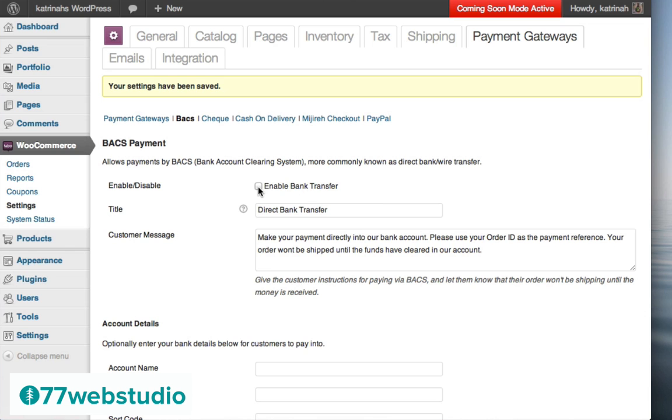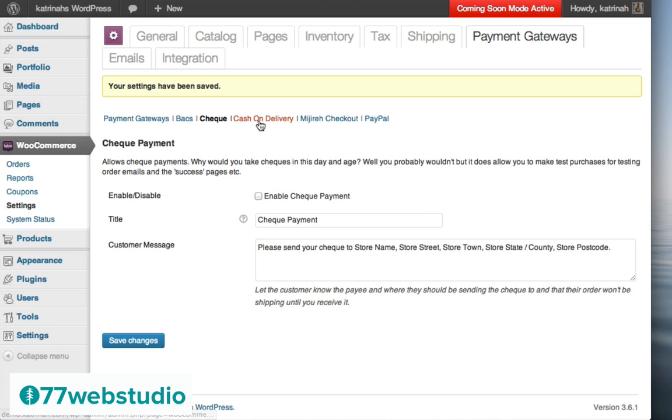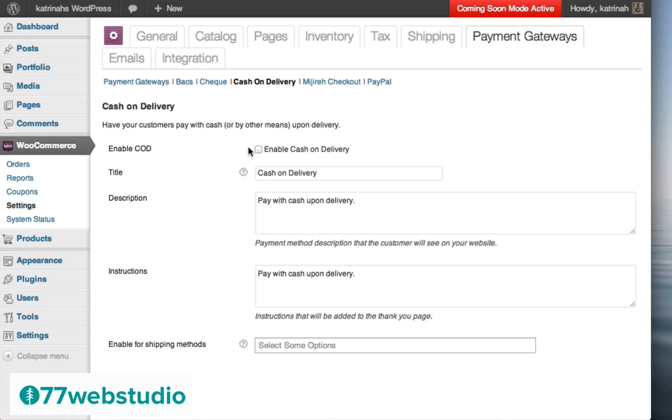Once bank transfer has been disabled, I'll move on to the Check tab by clicking on Check. I also want to uncheck this and disable it, so I'm going to uncheck this right here and then click on Save Changes to save my changes. Next, we have cash on delivery, another one that I do not want, but I'm going to click on it anyway. Cash on delivery is already disabled, so that's great.